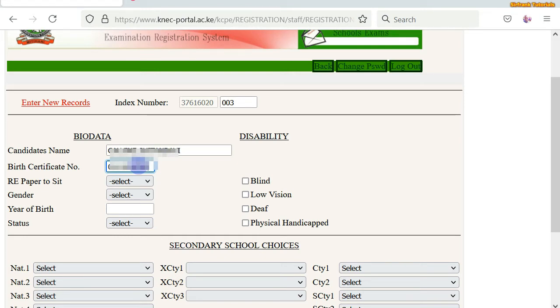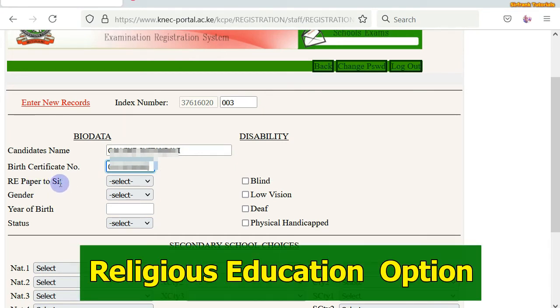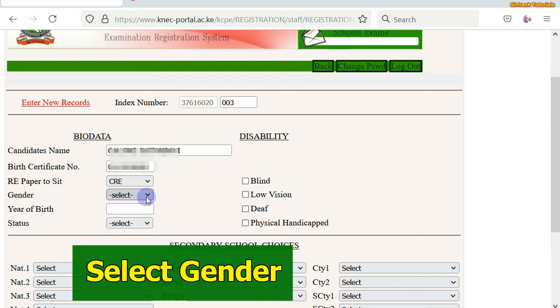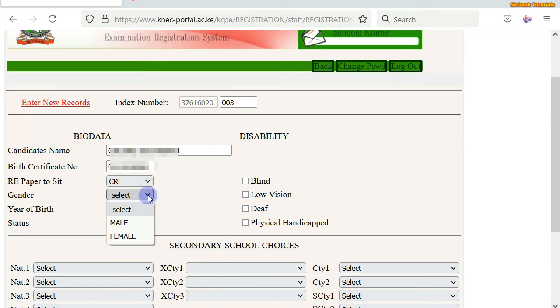They are normally 10 digits. Next, we have the paper to sit for. This one affects religious education. So for my learners, it is CRE, or Christian Religious Education. Select CRE. Next, we have gender. I'll select either male or female. This one is a boy, so I'll select male.